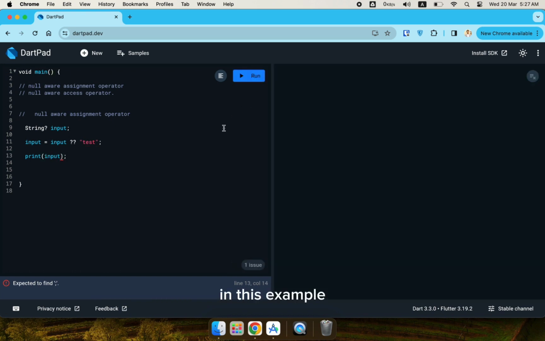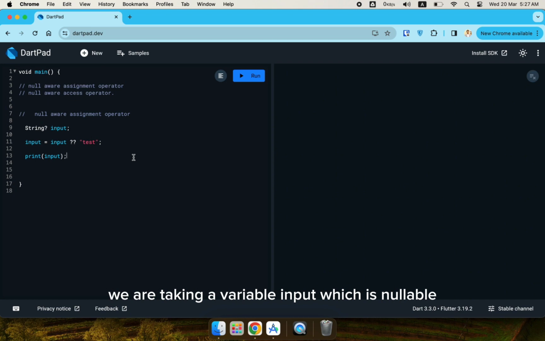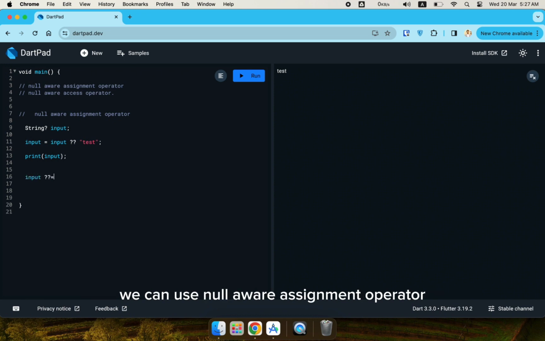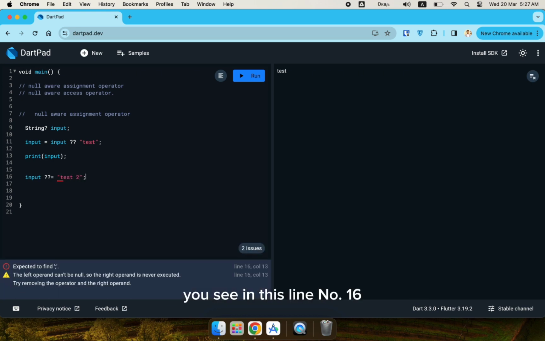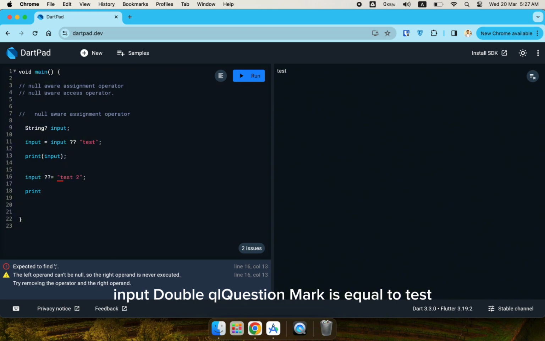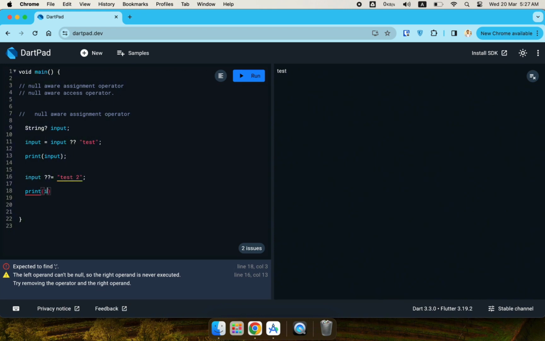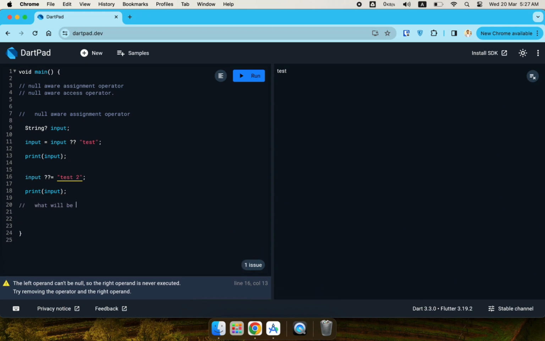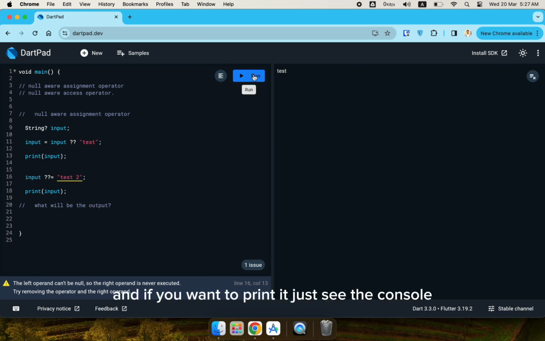In this example, we are taking a variable input which is nullable. Now, if we want to do it with a more shorthand approach, we can use the null aware assignment operator. You see in line number 16, input double question mark equals test2. If the value of the input is null, then we are going to assign it the value test2, and if we want to print it, just see the console.